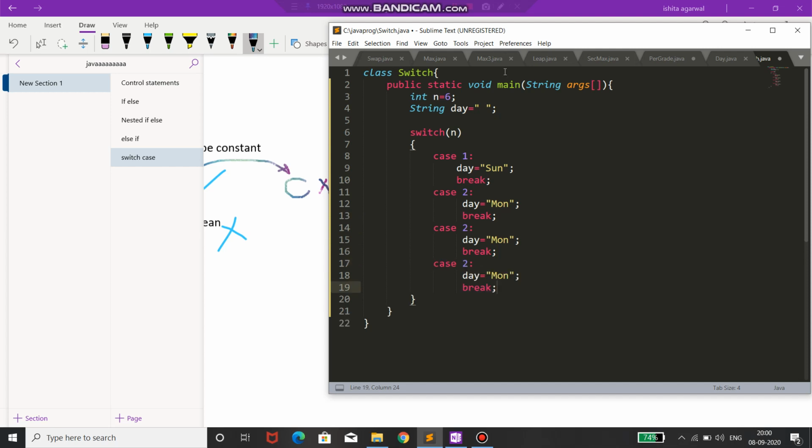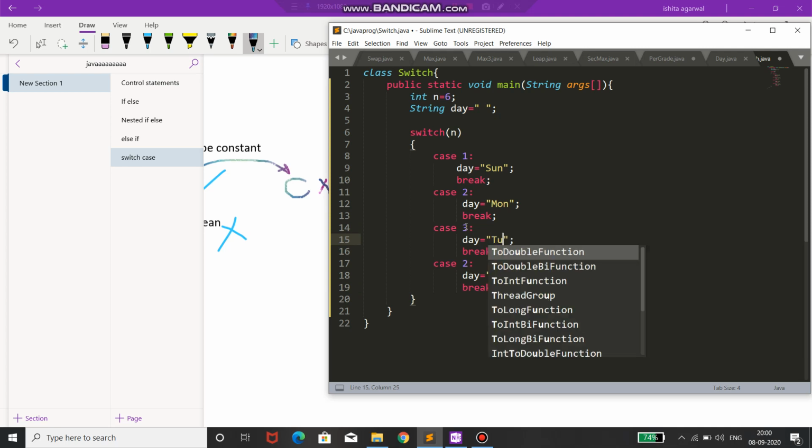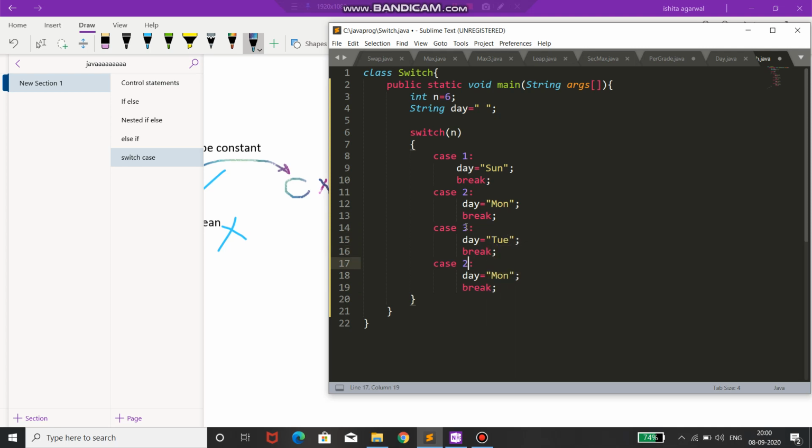I'm not writing all the cases. Okay, here is case 3 for days equals to Tuesday, and case 4 for days equals to Wednesday. Then we have here case. Okay, I'll write all the cases.